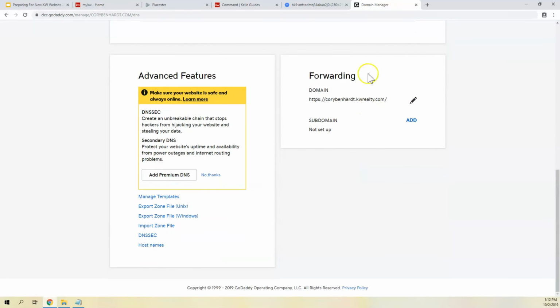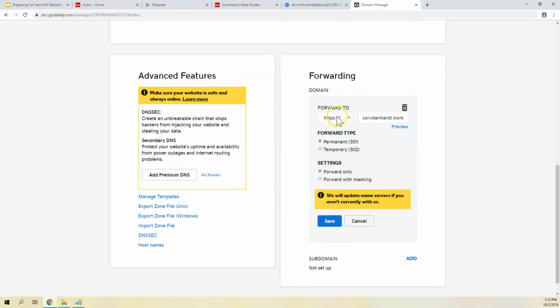And then the last thing we'll do here is scroll down to the bottom for forwarding. If you were using the Playster site, there's not going to be anything in this section. If you were using the eEdge site, it's already going to have your eEdge site address here, so we're going to edit this. Or if you're using the Playster site, you're going to click on the Add button because there's not going to be anything here. And we're going to change this to whatever your custom domain was that you chose in that Kelly Guide. So for us, it would be scottleroymarketing.kw.com. For you, it might be johnsmith.kw.com. You'd put that in here.